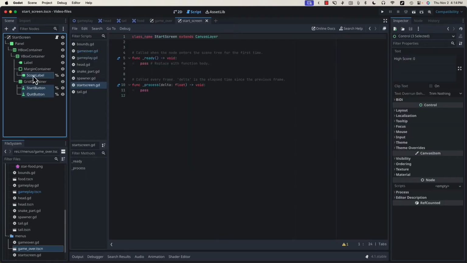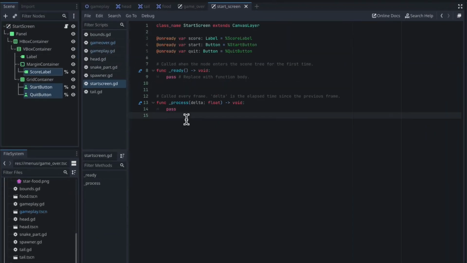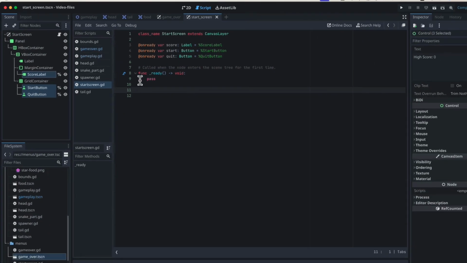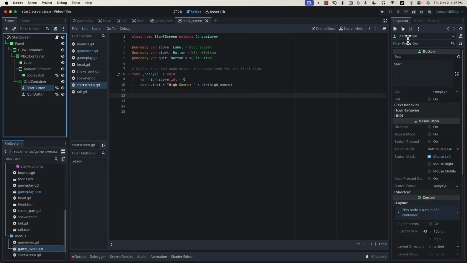Now that we have our start screen set up, let's save it in our menus folder, and let's add a script. Again, let's drag in our references. We don't need our process, but we are going to use our ready function. Once we have our save game set up, this is where we'll find out what the highest score is and set it here. For right now, we'll just hard code a value of 0. And of course, let's wire up our signals.